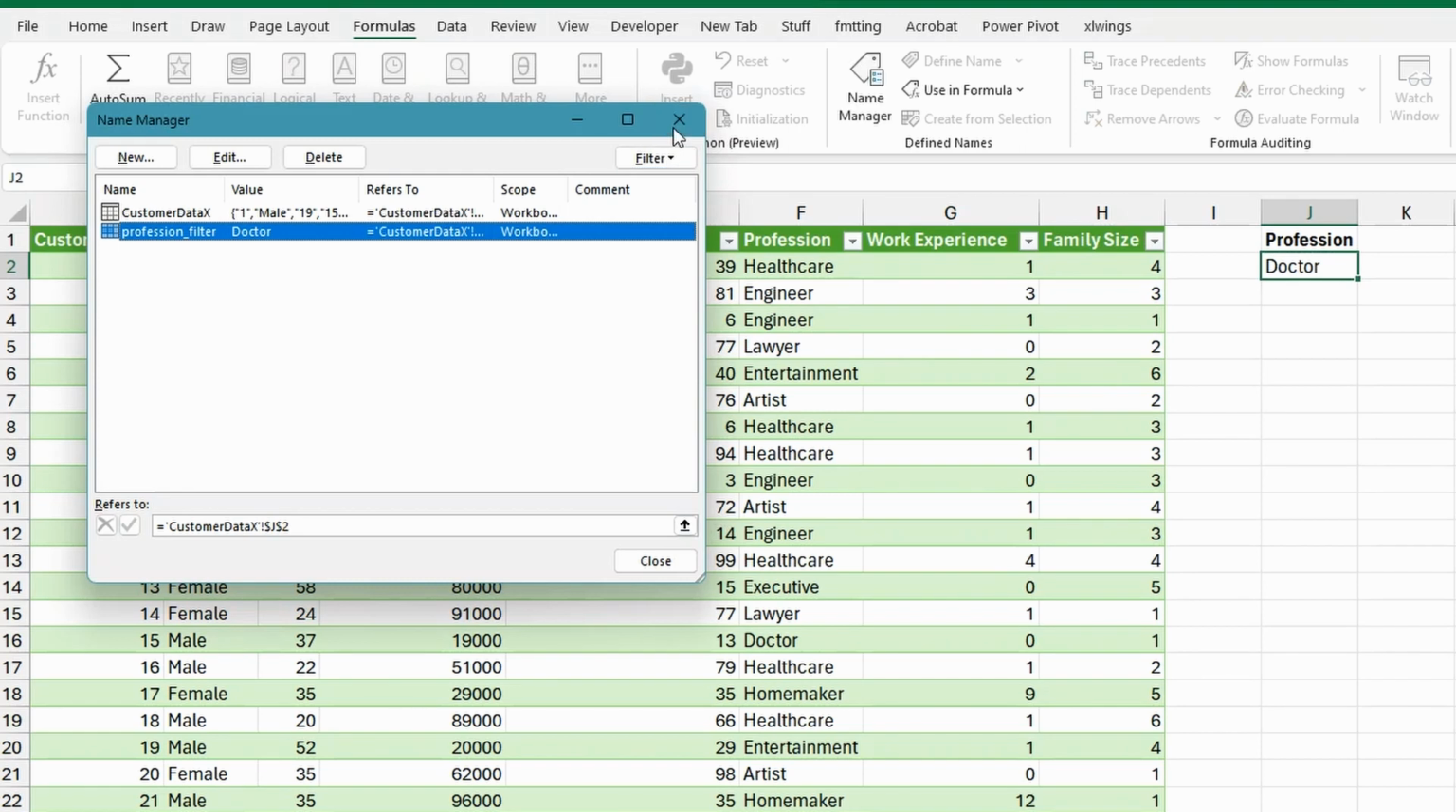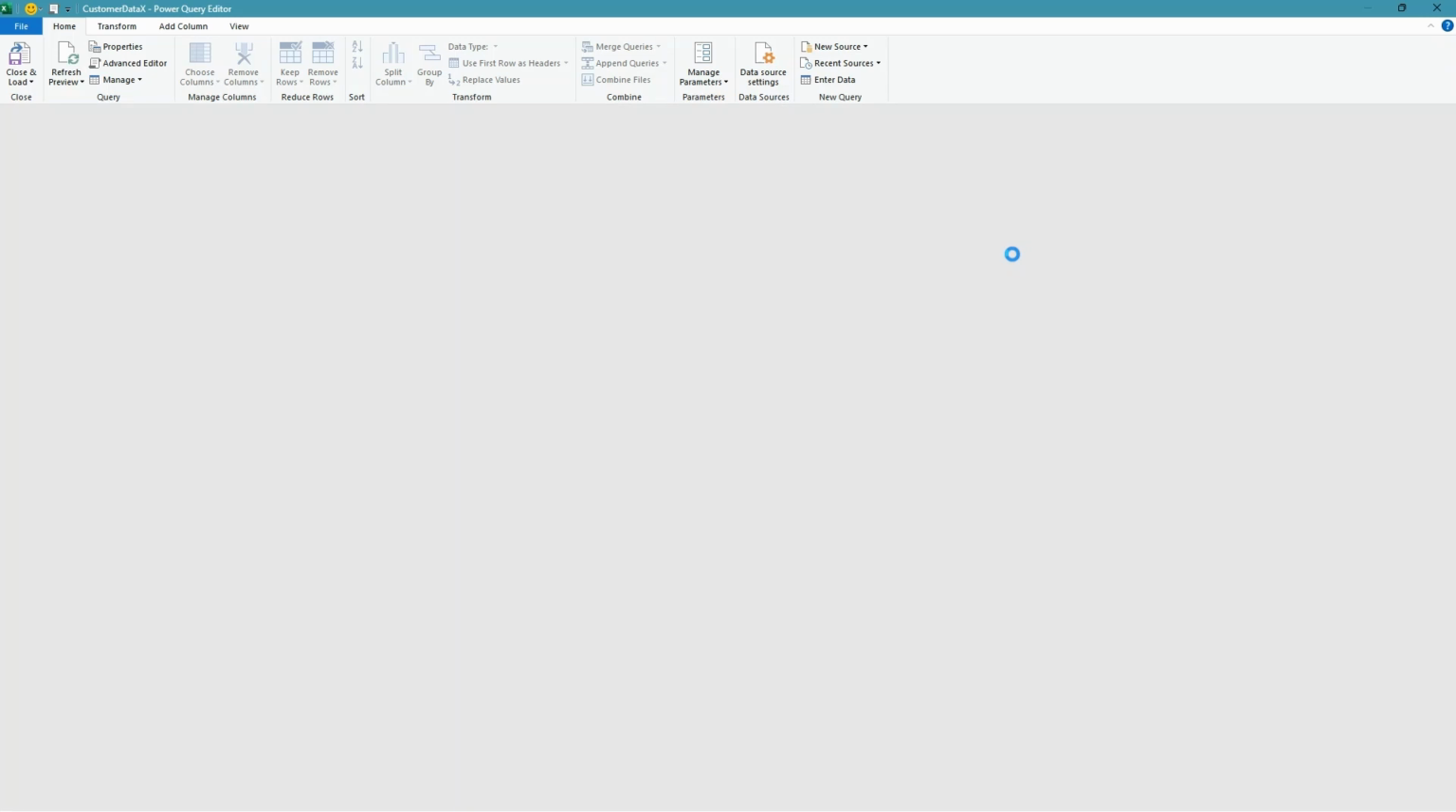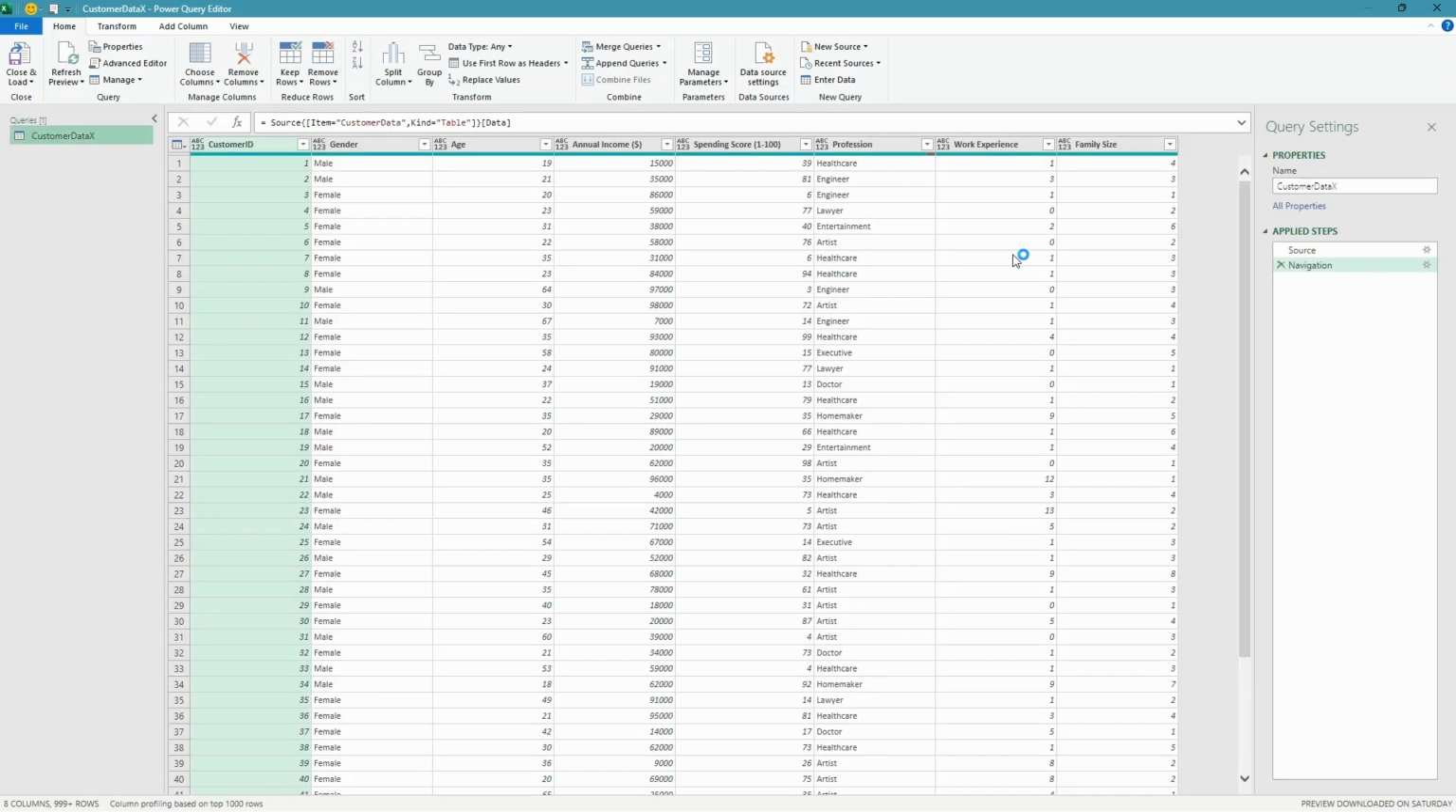Click on X. Now we want to link our cell J2 within our Power Query, so we are able to filter our Power Query using this specific cell. We're diving deep into the M code, and guess what? It's going to be a breeze. Double click on the Power Query to load the Power Query. Stick with us as we manually set up the filter for the profession column.